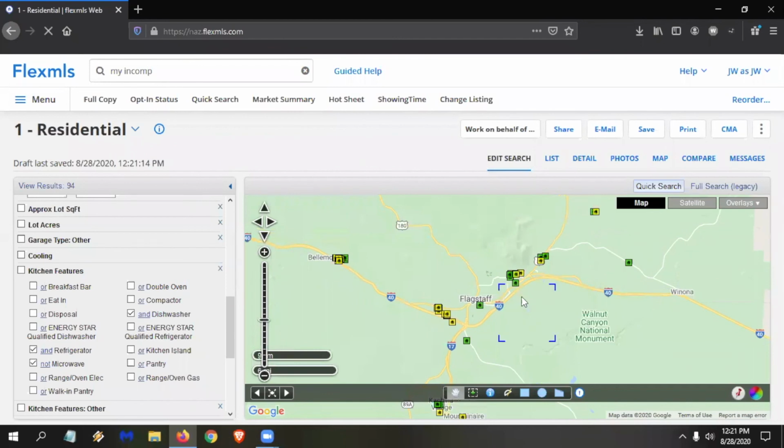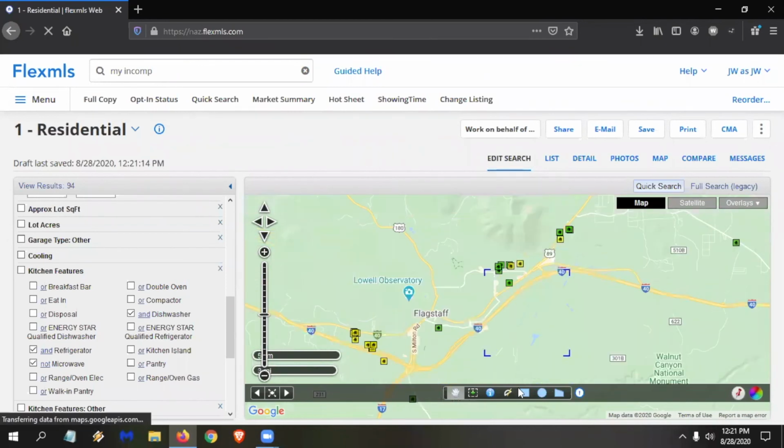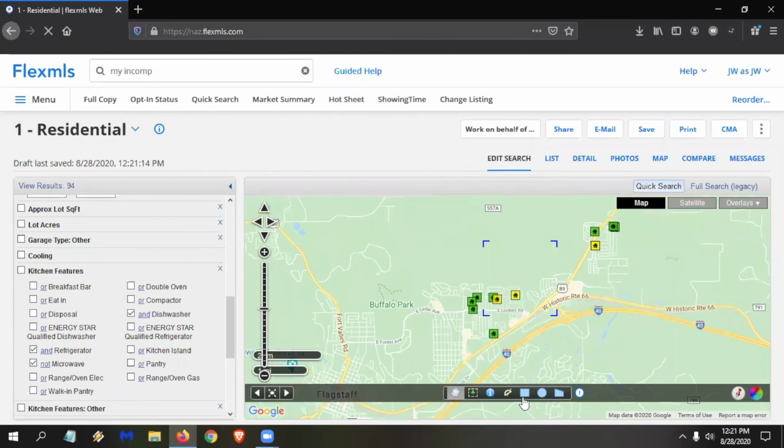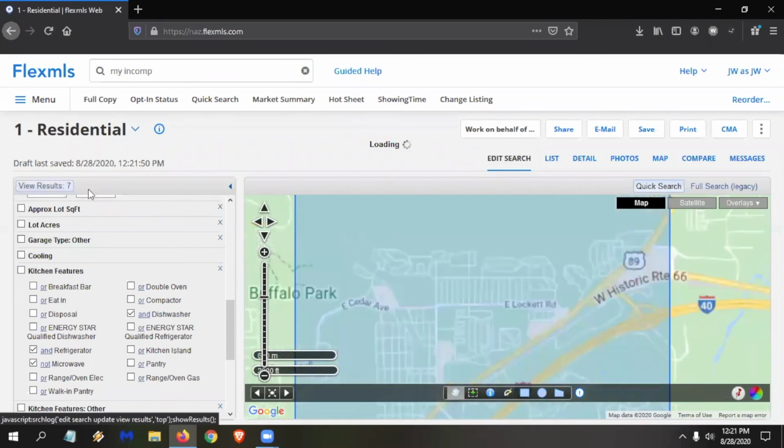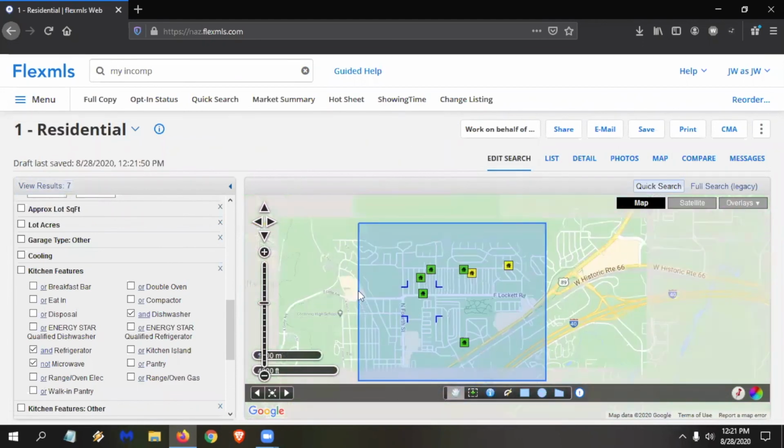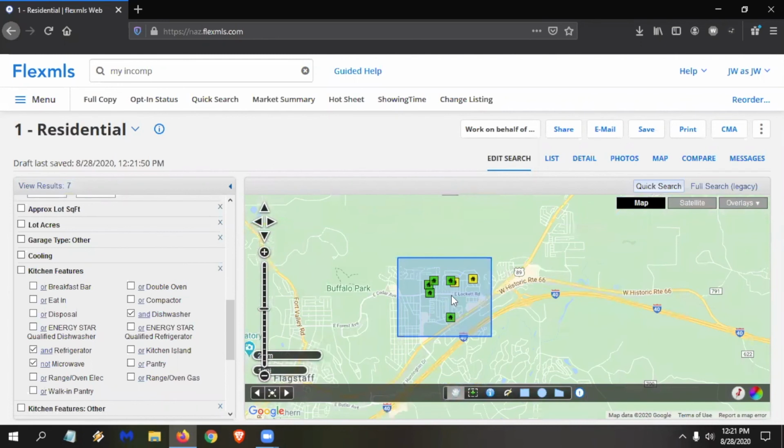So what I mean by that is, okay, we're going to zoom into Flagstaff. There's these 3 map shapes that you can use to help you narrow down your search. Remember when we were going through these tabs on the left side, I wasn't doing an area or a subdivision or anything really, because I want to use the map options over here. Let's zoom in over here. Now this rectangle, right now we have 94 results. This rectangle, if I click and I click again, watch this go down to 7, because now it's showing me everything in this rectangle. So the rectangle, this is one way to search.